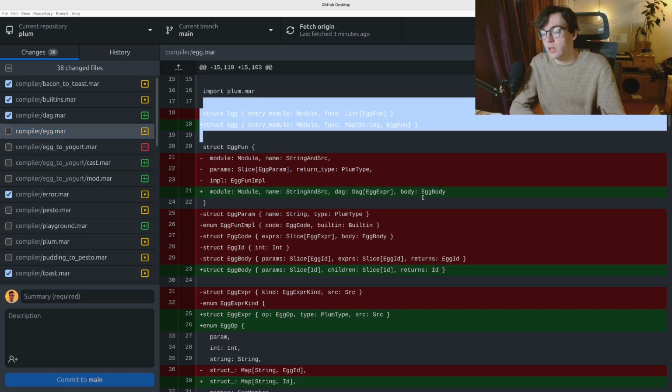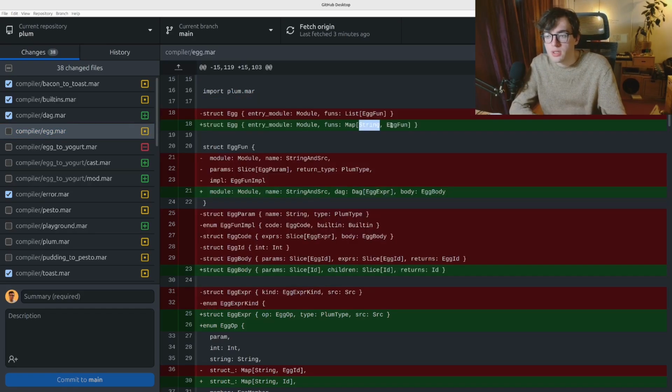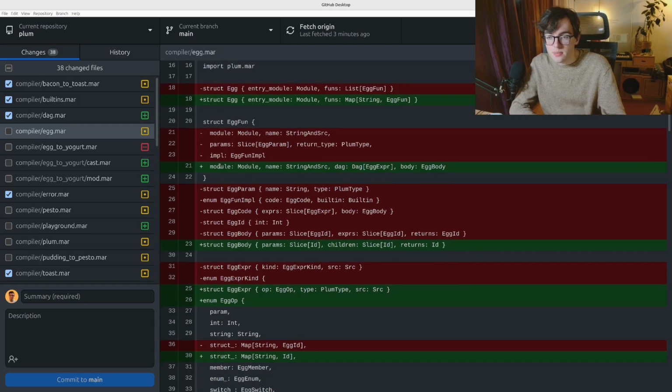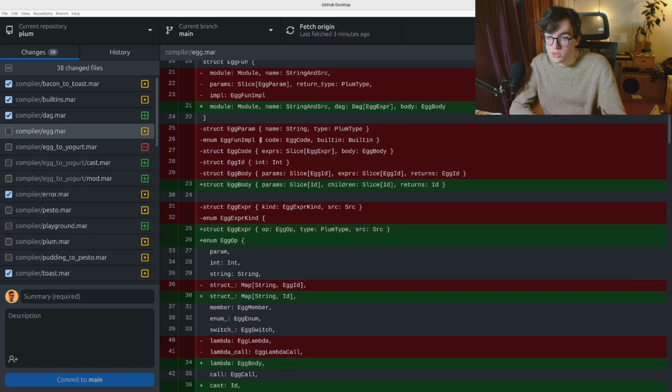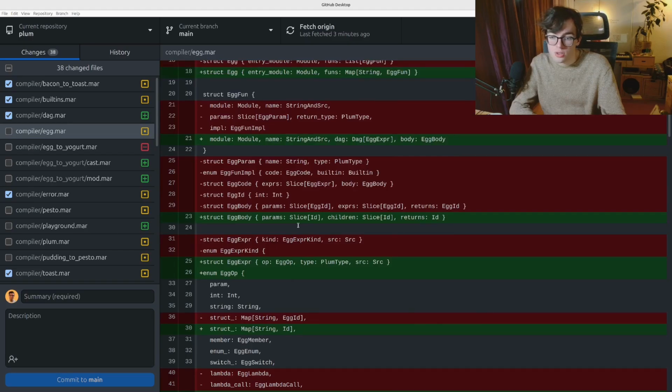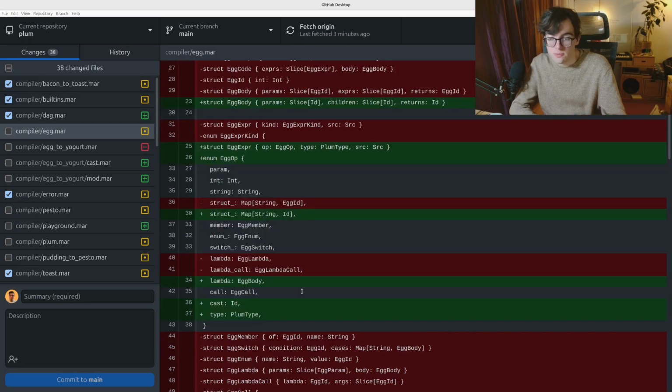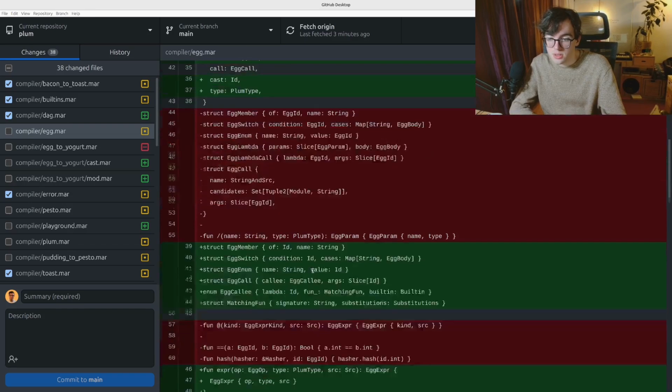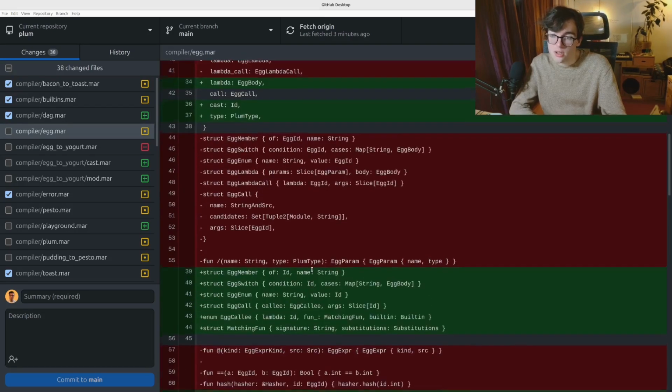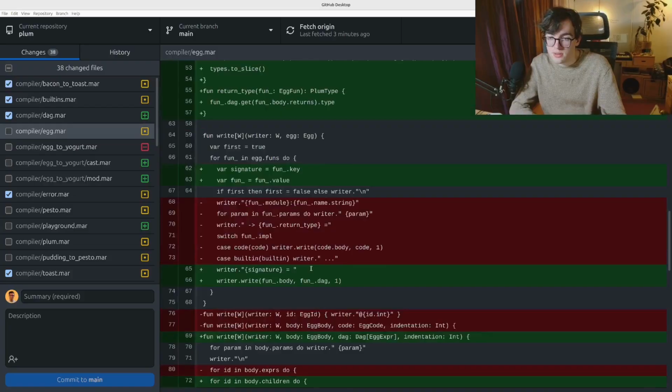Okay, and the egg. Oh yeah, the egg changed completely. Here we have egg funds in a map instead of just a list. Egg funds got simpler. That's nice. There is no built-in separate thingy to handle here. That's just a normal operation, how they're now called. The expressions have types. Damn, a lot of stuff changed here. That is nice.